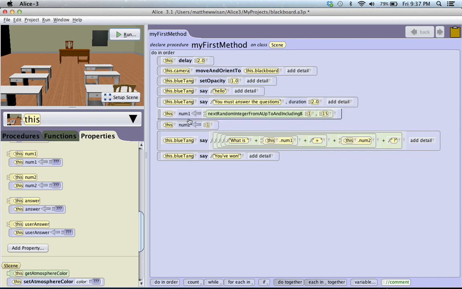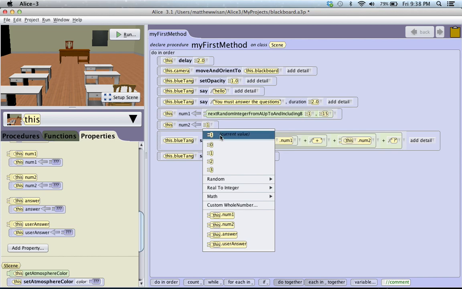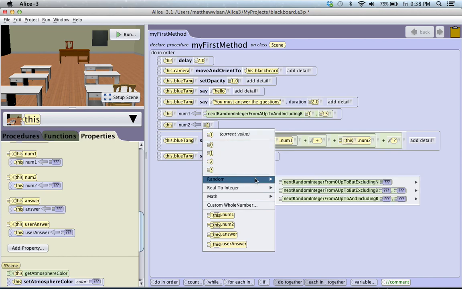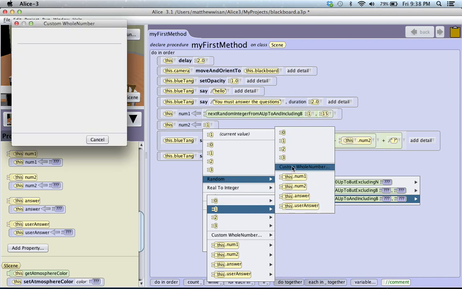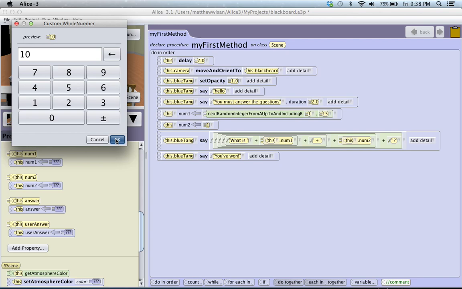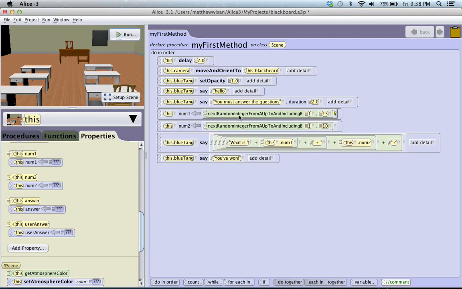So when I first run this program, it'll choose a random value, say 5. When I run it again, it'll choose a different random value, say 6. It's not necessarily 5 or 6, it just chooses different values. Now I'm going to do the same thing with this second value because I want it also to be random. So click the number, go down to random, choose the third choice, and this time go from 1 to custom whole number and we'll choose 10. So our first number is a random value from 1 to 15. Our second number is a random value from 1 to 10.